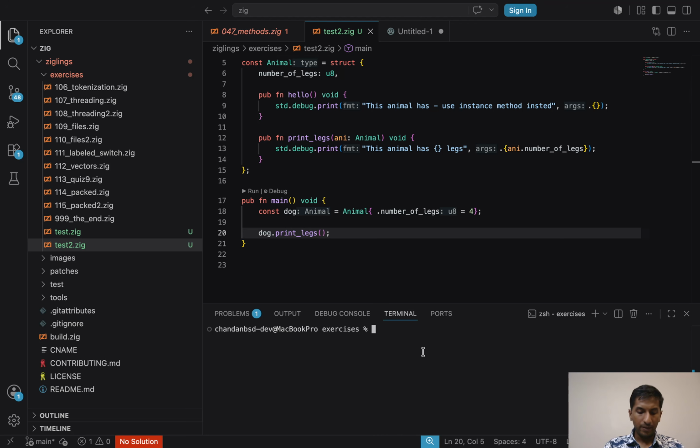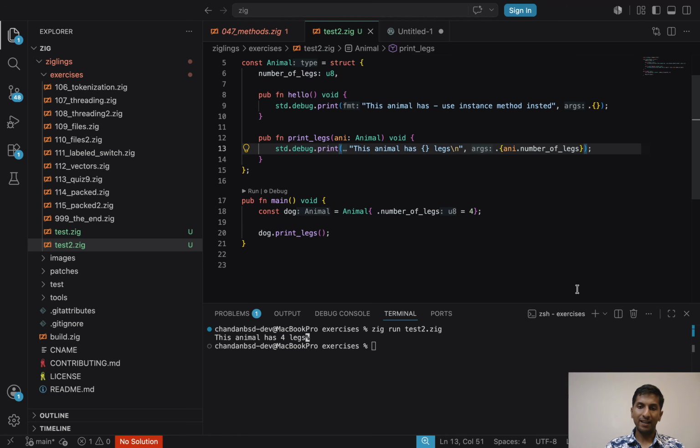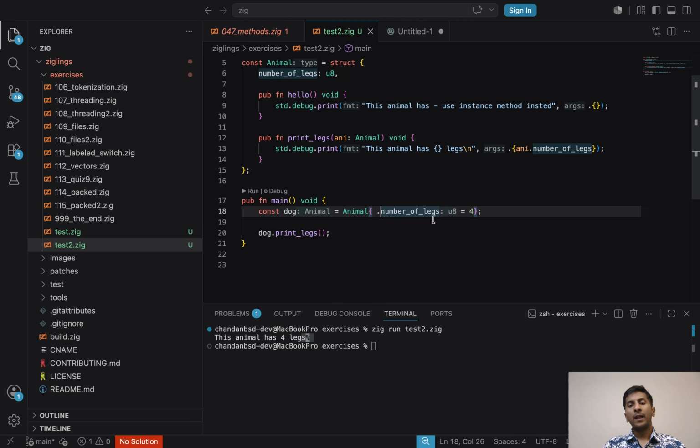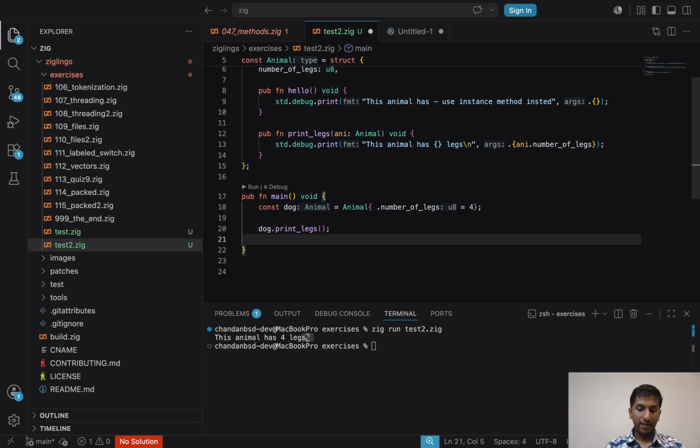Cool. Let me just run this, see what happens. Zig run test2.zig. Perfect. It says this animal has 4 legs. We'll do \n, that way we don't have the prompt character also printing there. Cool. I am curious. Can I do dog.hello?